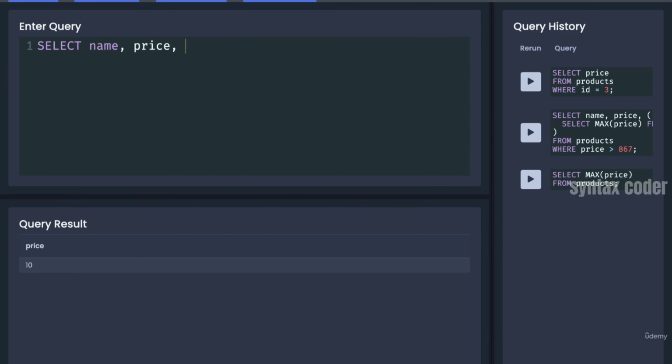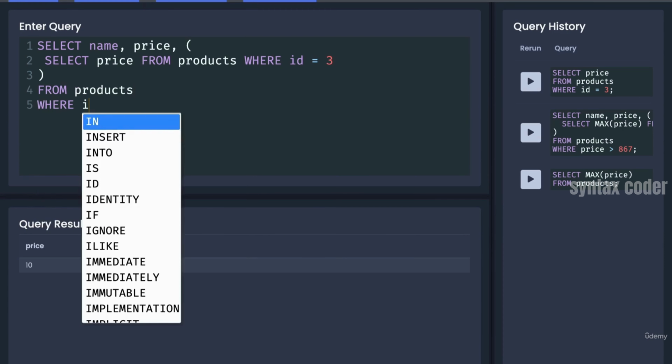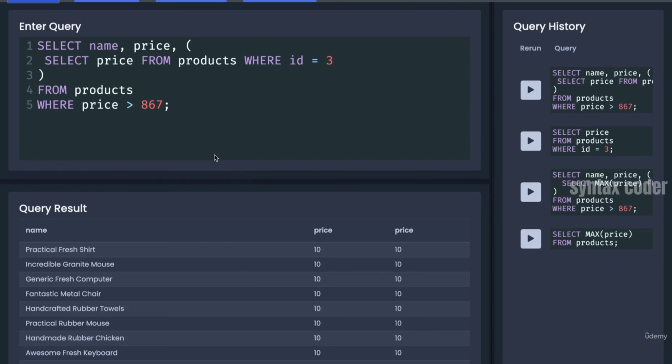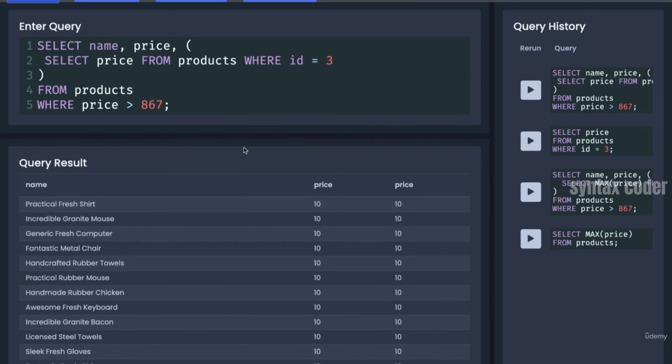We'll get name, price, and then insert the subquery right here. So select price from products where ID equals 3. And then we'll add in our from products where price is greater than 867. So now we can run this, and yep, it works again.